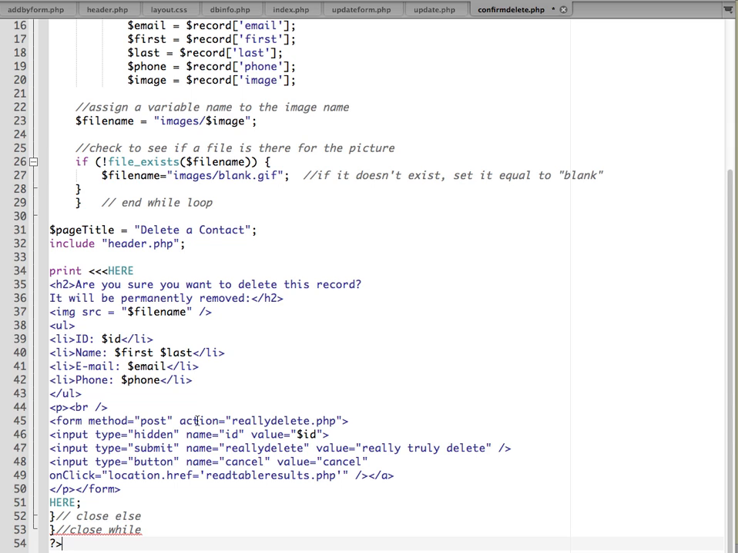And then we have an option: now do you really want to delete it? We're going to have another script called really delete, which will pass in the ID, and that script will take care of deleting the record. And then we have a cancel button, and if they're canceling, we're going to change them to a different location.